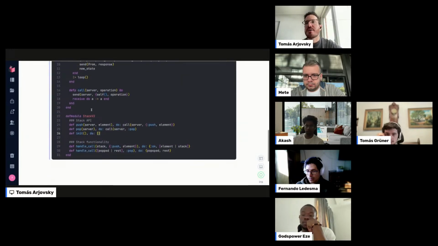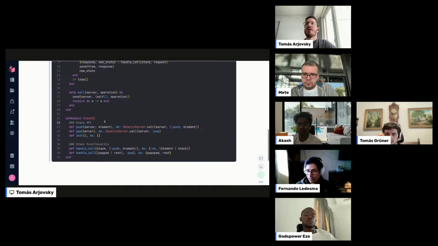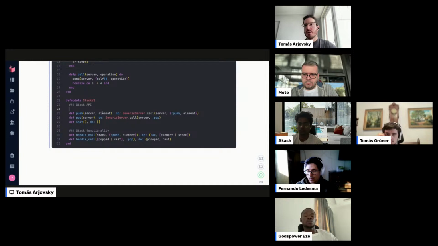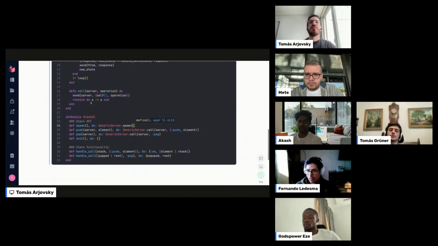Now, of course, this is a server function, so I need to call it by name. And what else do we have here? Oh, yeah. We can have the spawn functionality. We can have our own spawn for the stack that just calls the generic server one.